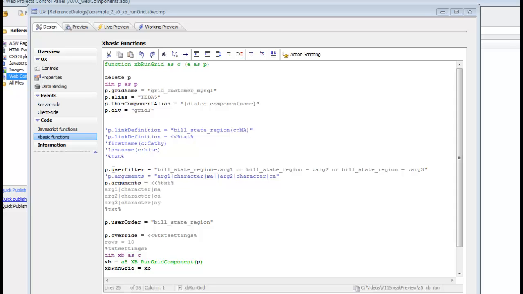Now you can also specify a base filter using the same syntax, and the difference of course between a user filter and a base filter is that the base filter cannot be removed by the user, whereas the user filter can be removed. So when the base filter is applied, any filtering that the user does when interacting with the grid is going to be in addition to the base filter.